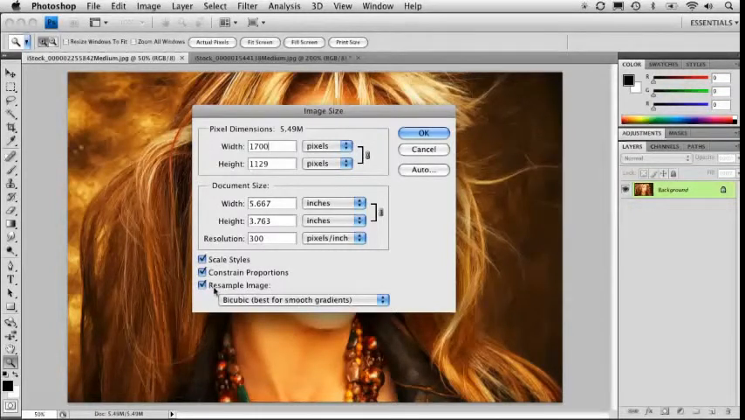You'll notice down here there's a checkbox for resampling image, and now resampling is simply a way that Photoshop redraws your image in a sense. So when I dropped down these pixel dimensions to 1000, it threw out that information. So reducing the file size that way will not damage the file too much because you're making it smaller.